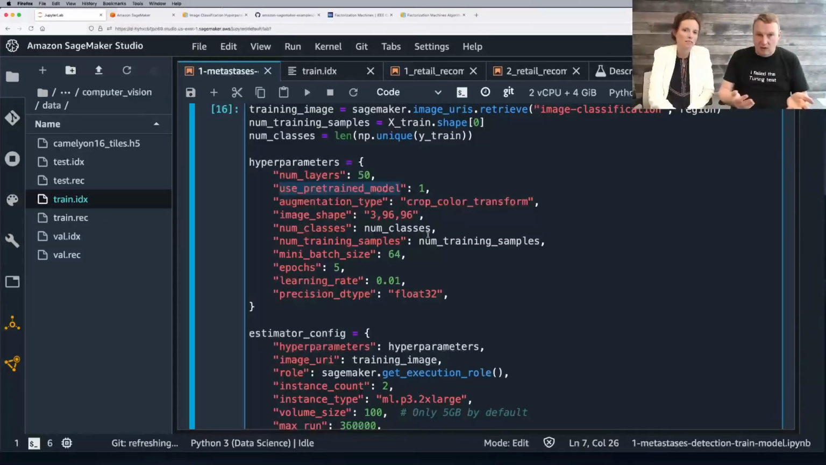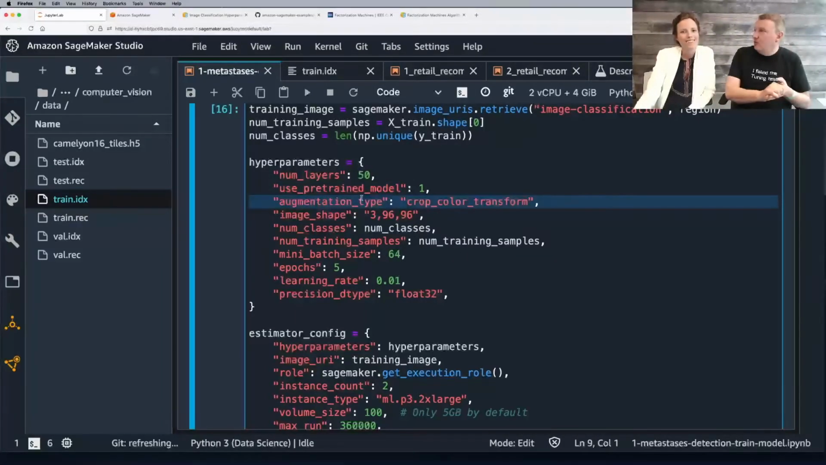Yes, set that to 1. Yeah, so 0 means start from scratch. 1 means weights are pre-initialized. Augmentation type. So tell us about that one. What does that do? So that's super interesting indeed. This hyperparameter in the image classification algorithm is super interesting because the input images can be augmented in multiple ways. So what does it mean here?